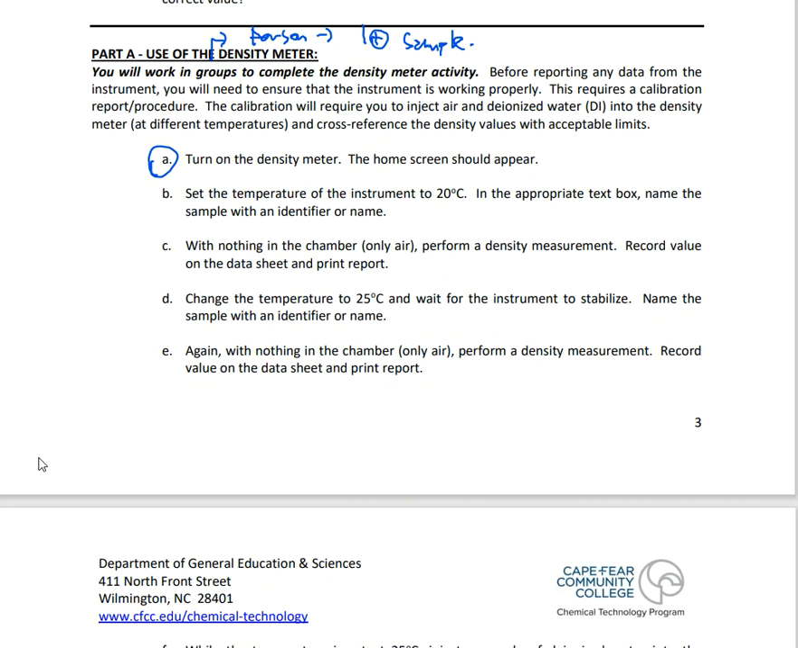B, set the temperature of the instrument to 20 degrees, and then name the sample. C, with nothing in the chamber, only air, perform a density measurement, record that data, and print off that report. For D, now change the temperature to 25 and add another name. And then for E, with nothing in the chamber, only air, you're going to do another density measurement, record that value, and print that report as well.